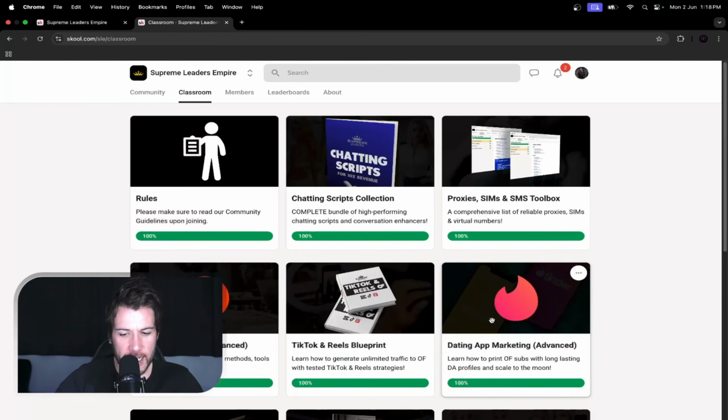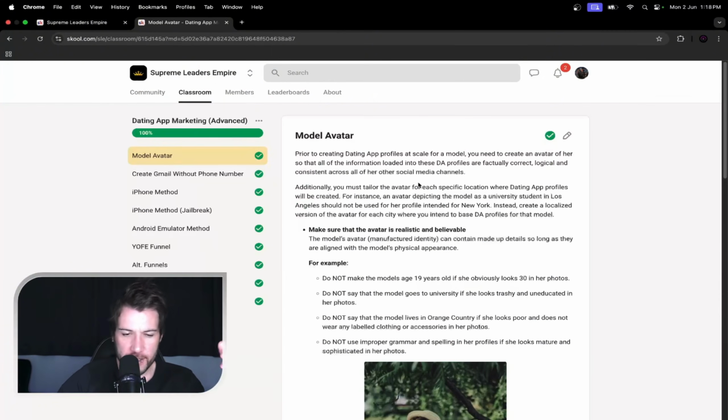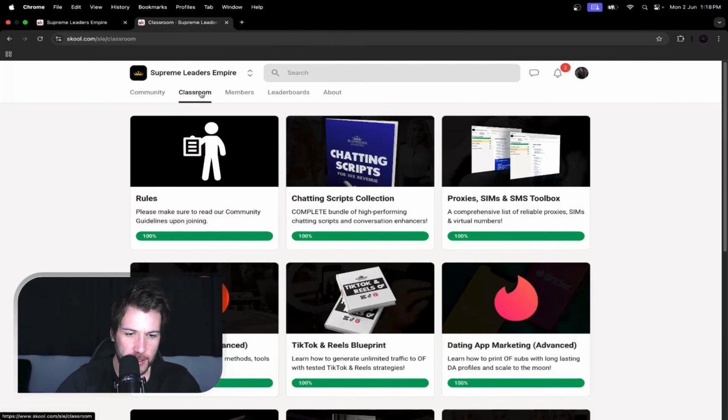Now, then you got dating apps, how to do all that. You can tell just how good my method is because if you've seen any other method, you won't even see them talk about model avatar. That's the kind of level that I go into when I lay out a method, especially with something like dating apps, where you can get banned so easily. So you have to be really careful in the way you navigate platforms like this. But I got you covered there as well, all right?